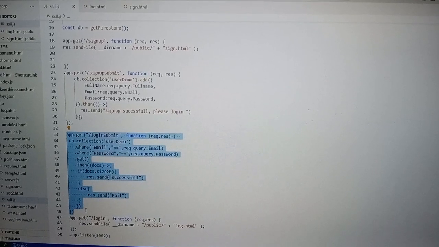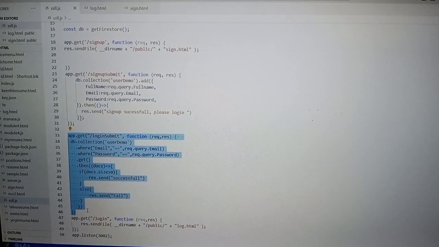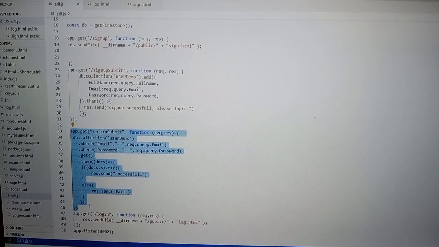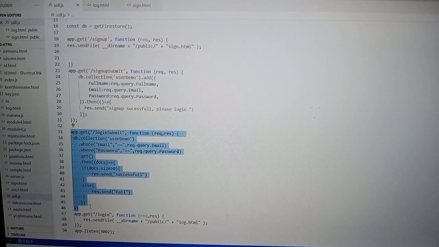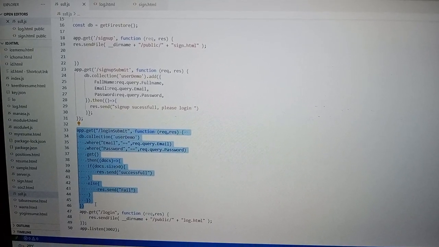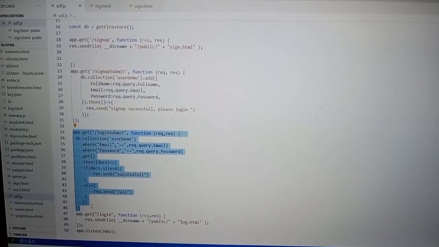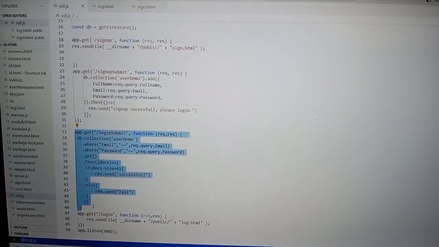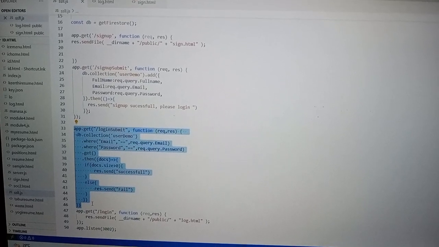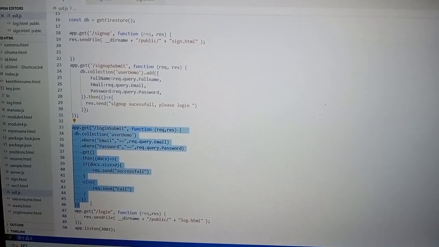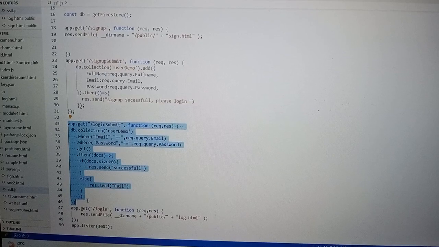After that, we have defined a login submit endpoint. Whenever a user submits the login form, the server checks the user demo collection in Firestore to see if there is a document with matching email and password. If found, the server responds with the successful message indicating that login was successful. Otherwise, it responds with the fail message.